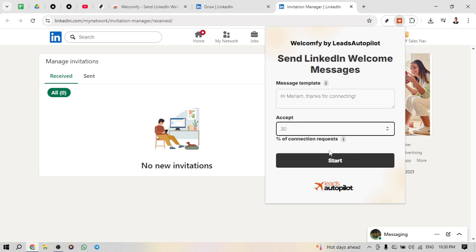From this point in real time, Welcome Feed will begin sending your personalized message to each new connection based on the criteria you've set. It's a simple yet incredibly effective way to manage your LinkedIn welcomes and ensure you're always putting your best foot forward in your professional network.